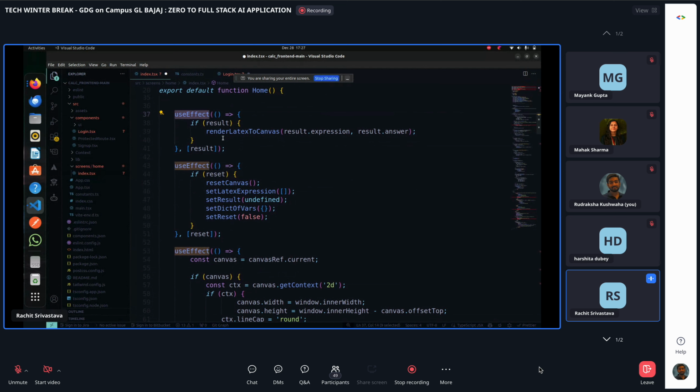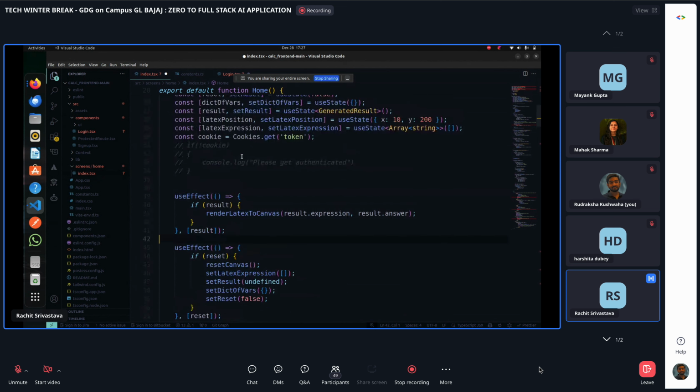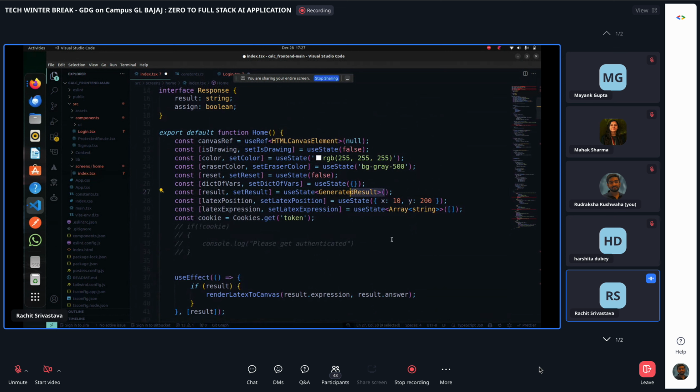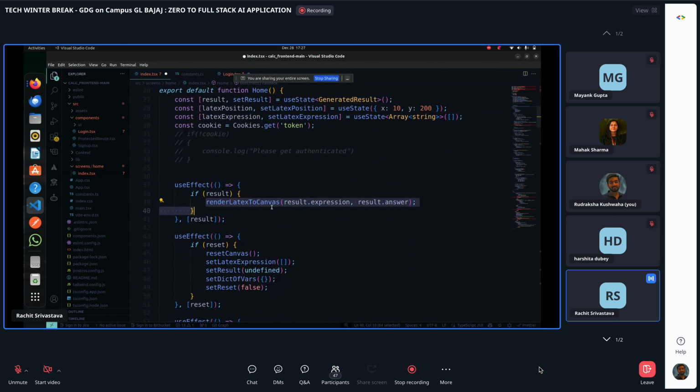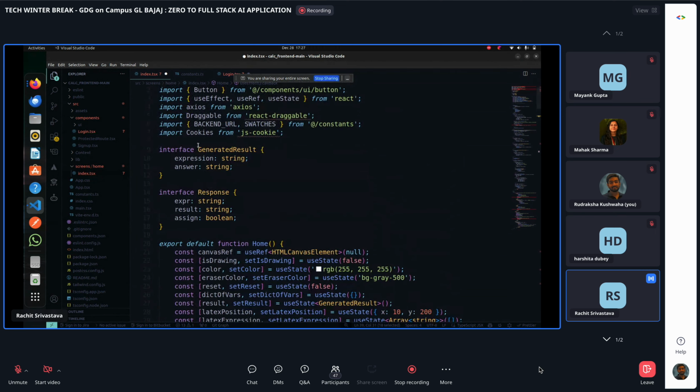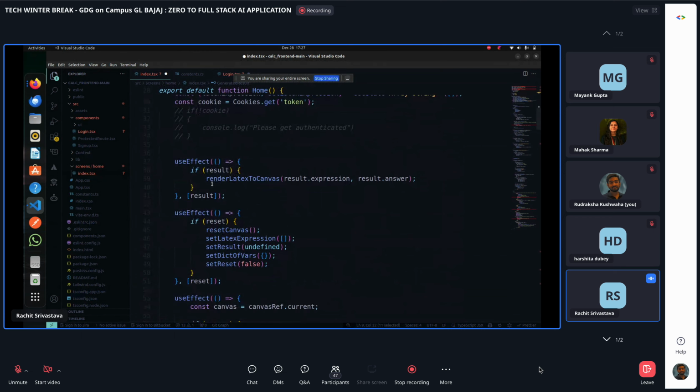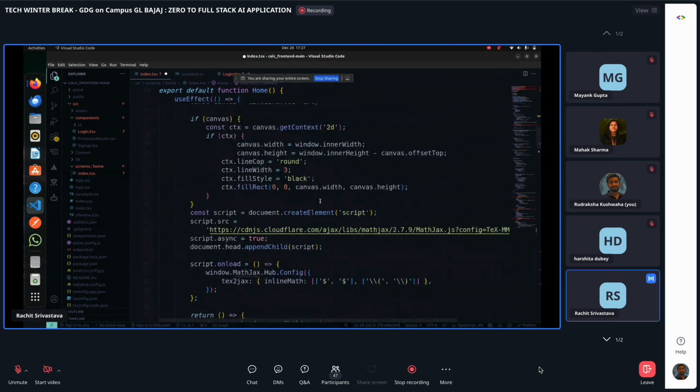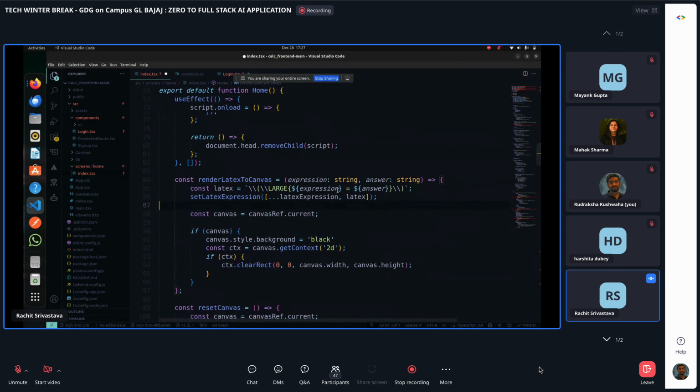Let's just discuss all the hooks that we have over here. useEffect, result, renderLatexToCanvas. This useEffect will get triggered when the result changes. Result will change only when we get the result. This will contain result.expression and result.answer, which were in GeneratedResult, expression and answer. So let's just see this function, renderLatexToCanvas. This is the function over here. It takes an expression, an answer, and const latex. These expressions may feel a little difficult, but what do these expressions basically do?